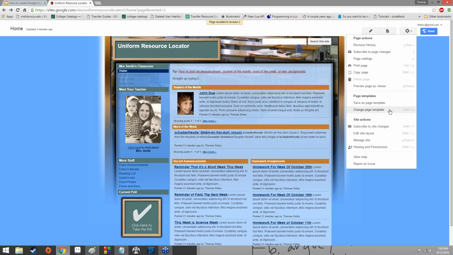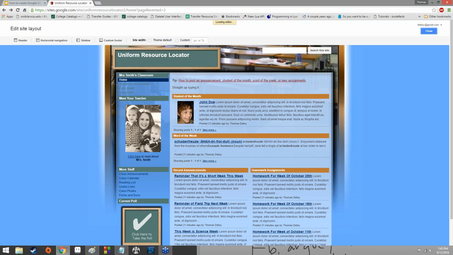Change page template, pretty self-explanatory, allows you to change the template of the page. Subscribe to site changes is the same thing as subscribe to page changes, except you receive an email anytime anything on the site changes, as opposed to anything on the page that you're currently on. Anyway, edit site layout.